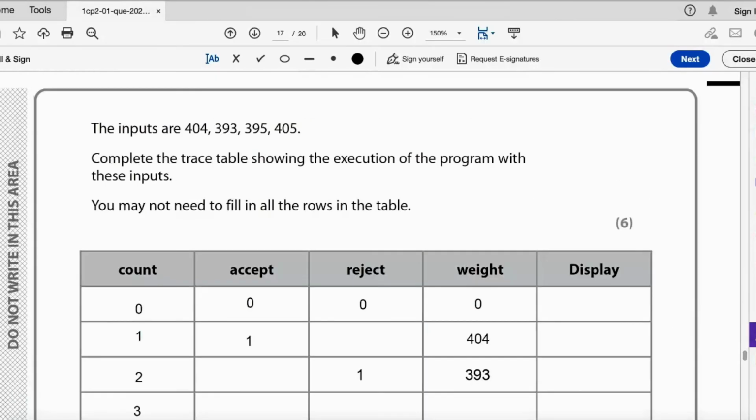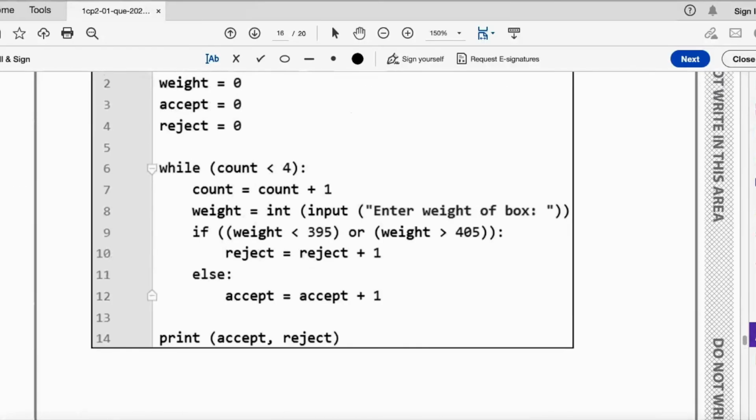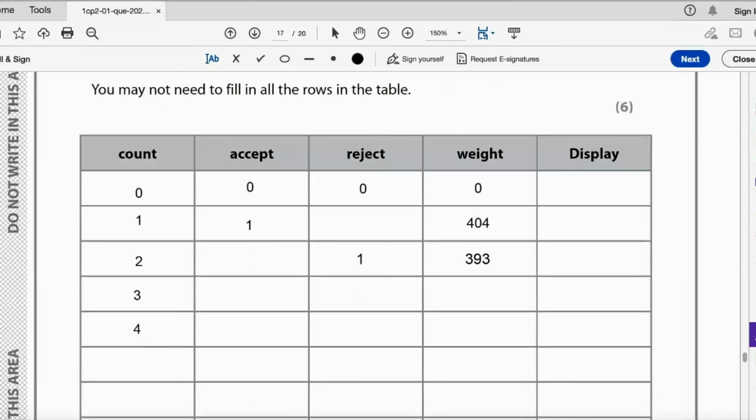So we take our next input, 395. If weight is less than 395 or greater than 405, so 395 isn't less than 395, so it's not going to be a reject. If it said less than or equal to 395 or less than 396, then it would be rejected, but that's going to be accepted. So accept equals accept plus 1, another one there for accept. And I didn't put the weight in there, I should have done. I'm not going to get the mark if I don't. That is 395 goes in there.